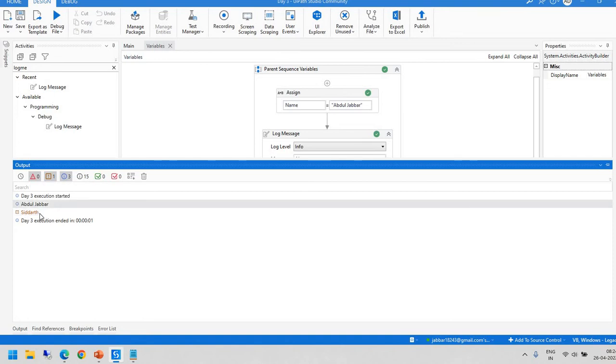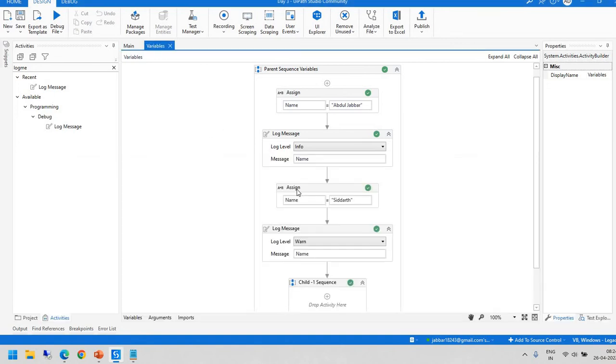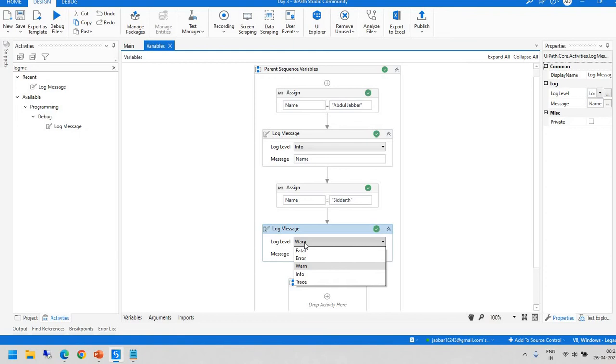Why is this in black color and this in warning color? Because our log message is set that way. If you make this one also info, it will come in the normal black color. And you saw that we are able to update the variables. In UiPath projects, there is a high chance you will use the assign activity to update variables, to format them, or to make them blank.